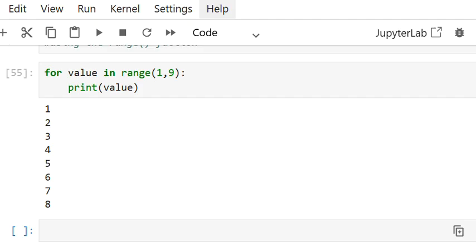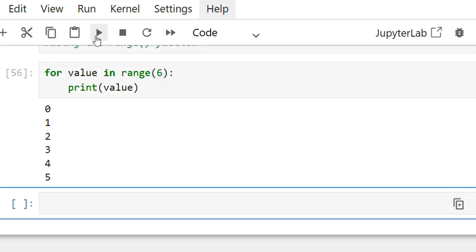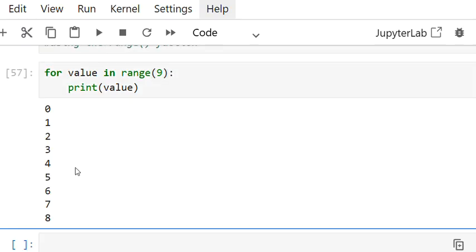You can also pass range only one argument, and it will start the sequence of numbers at 0. For example, range 6 will return the numbers from 0 to 5. Just add one value. Let's say you add 6, so it starts from 0, 1, 2, 3, 4, 5. Let's say you add 9, so it will start from 0, 1, 2, 3, 4, 5, 6, 7, 8.